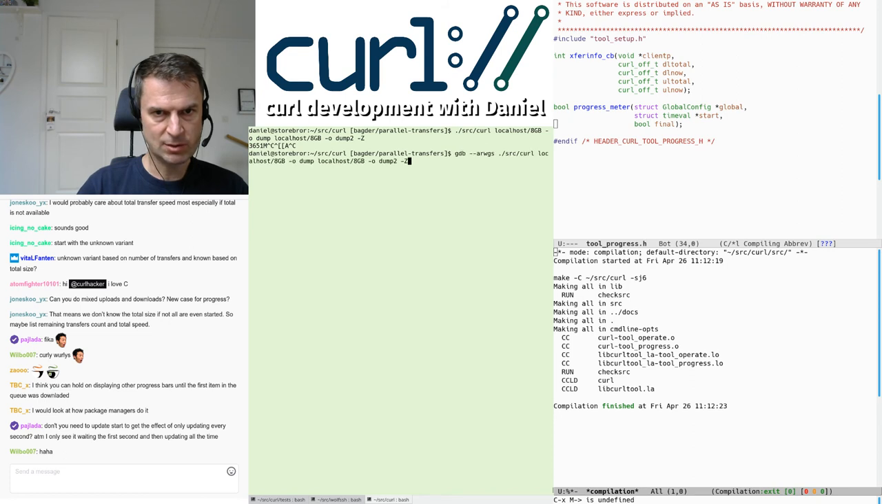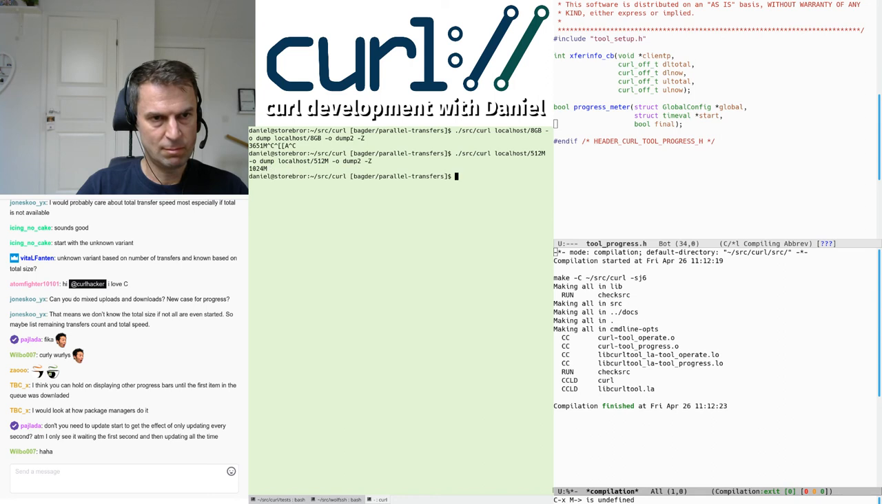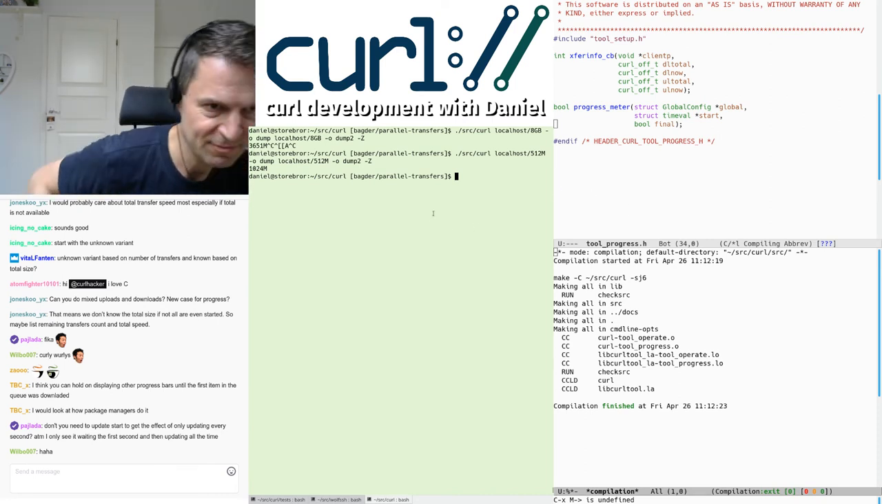I'm just going to switch back to my, there it is. The tiny terminal. Yep. Nice. Well, it's a fairly basic progress meter. I will agree to that. But it works for any amount of concurrent transfers.